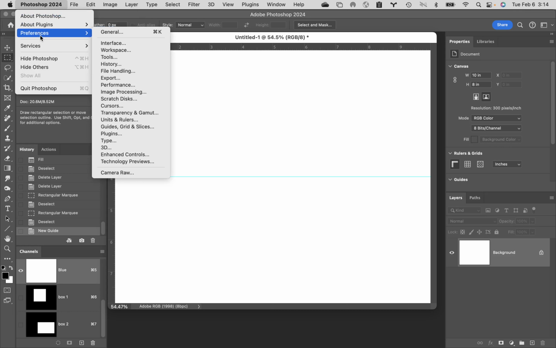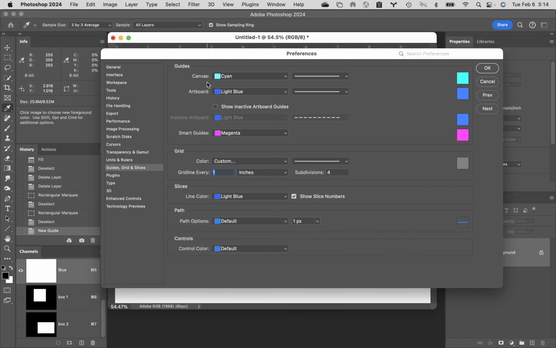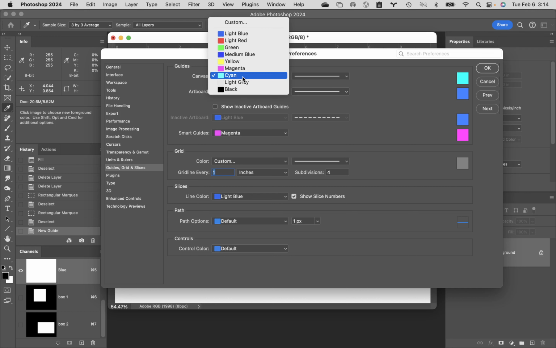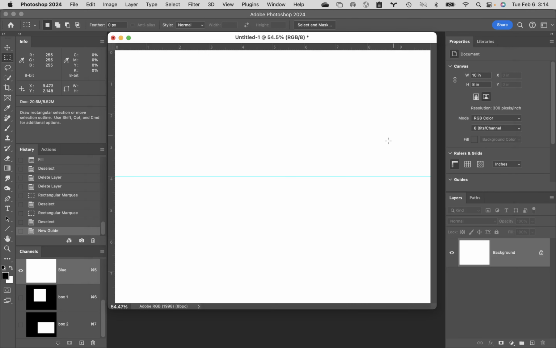Again, if you're in Windows, you would go to the Edit menu, down to Preferences, come down to Guides, Grids and Slices, and open this up. This is where you can change the color of your guide. So I could change it from this cyan to magenta or something else so that you could actually see it, just so that you guys know that part's there. But I'm working on a white background. I can see it fine.